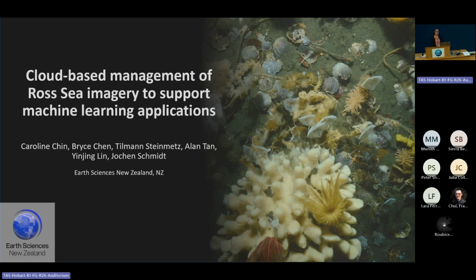I'm Caroline Chin from Earth Sciences New Zealand, and I'm an image analyst, so I do a lot of annotating of images. For almost 2 decades, we've used imagery to understand how seafloor communities live and change over space and time. By bringing all this data together in the cloud, including Ross Sea imagery, we can then use machine learning to uncover patterns and insights at much larger scales.